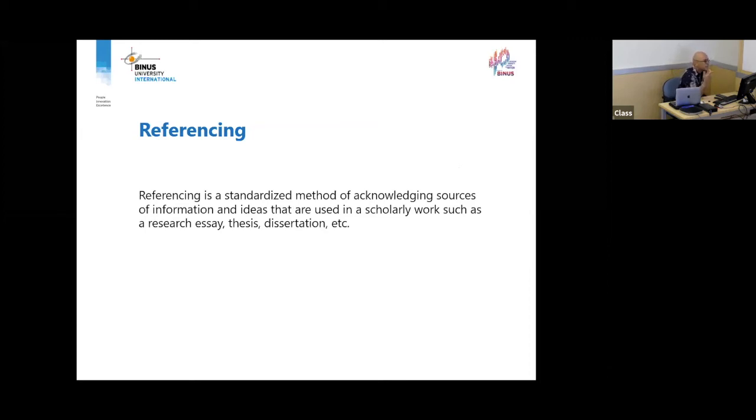Now, so we have already so far talked about some skills, right? Citation, paraphrasing. So referencing is the general term, the umbrella term, if you will, to use as a system to acknowledge your sources. Okay, so that's the word I was looking for. Yeah, so referencing is a standardized method of acknowledging your sources. So as I said in the beginning, you can make use of APA, MLA.